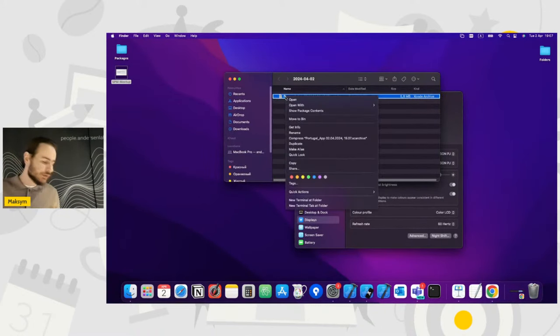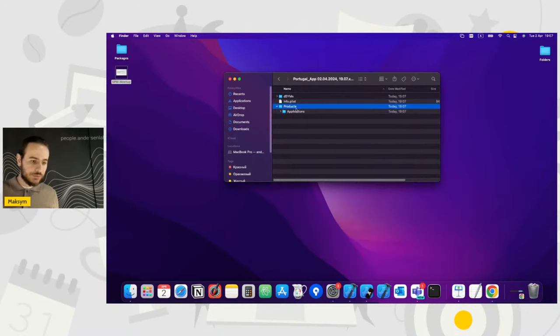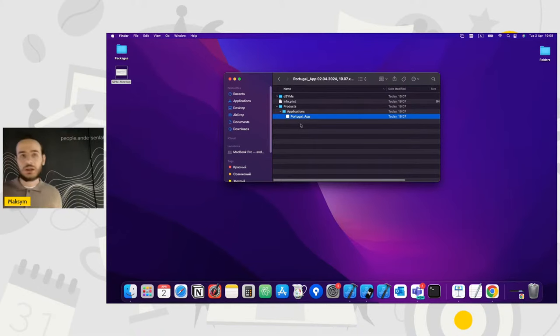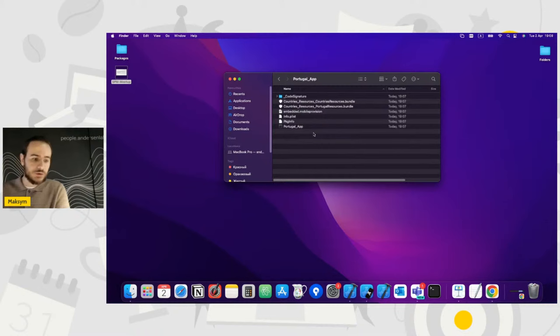If I show it in Finder, and if I show package contents of that, I go to products, let me close this one. I go to applications, and there is an application for Portugal app, which is to be sent. If I show package contents of this app, you can see all of the stuff which is placed inside. And there are two bundles in here.